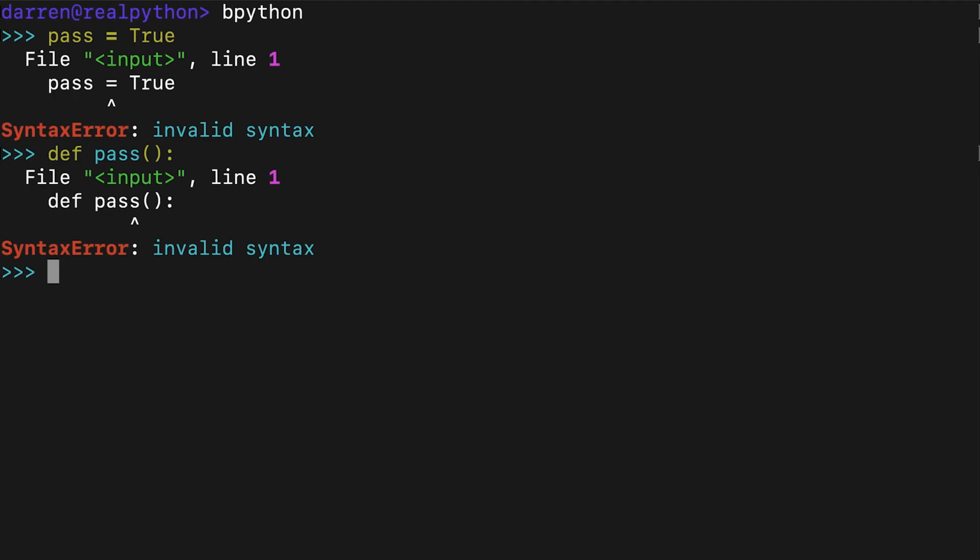For example, in Python 3.6, you could use await as a variable name or function name, but as of Python 3.7, that word has been added to the keyword list. Now, if you try to use await as a variable or function name, this will cause a syntax error if your code is running on Python 3.7 or later.